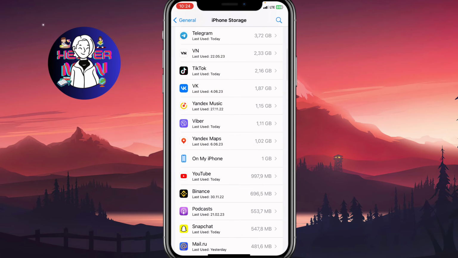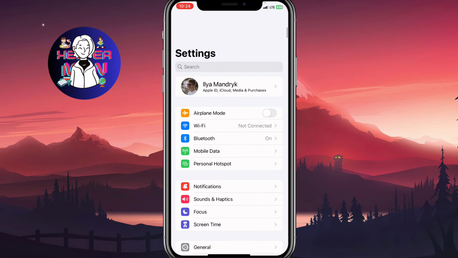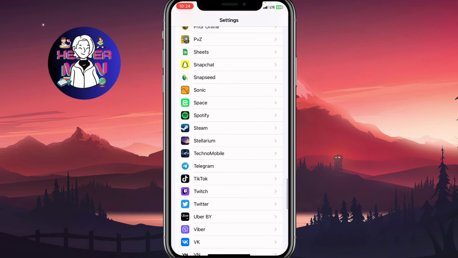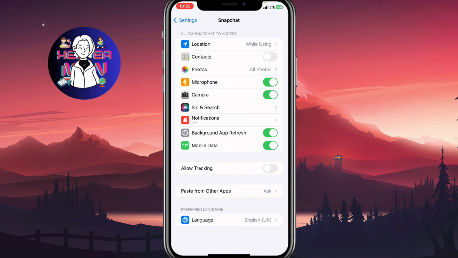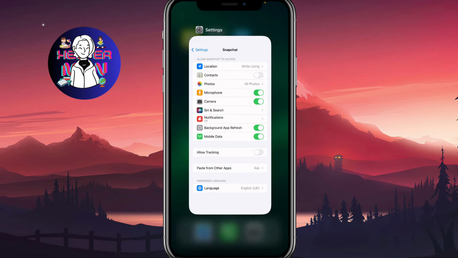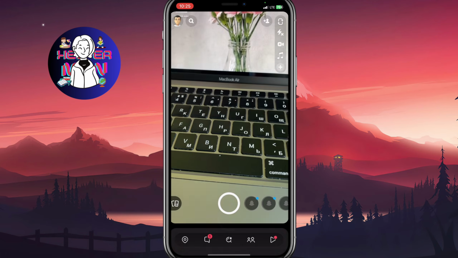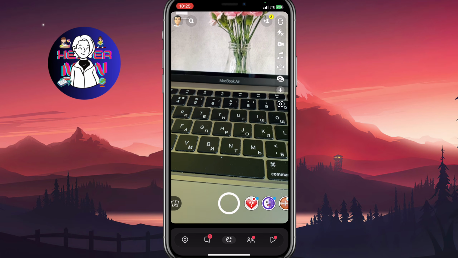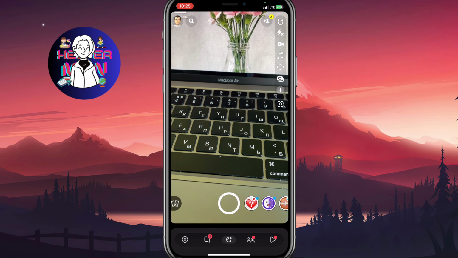After that, we need to go back to this page and scroll down to find all the apps here, and we need to find Snapchat once more. So we'll come to the other settings and make sure that Background App Refresh and Mobile Data are turned on. They should have a green light right up here. After that, we can simply close settings and open our Snapchat, and all the problems will be automatically solved for us. So this is a way of how we can fix Snapchat not working on mobile data.